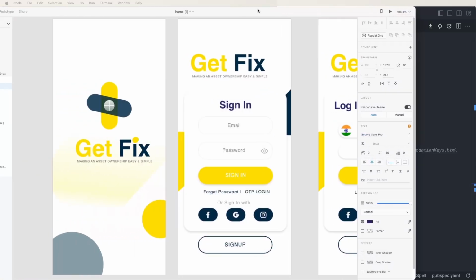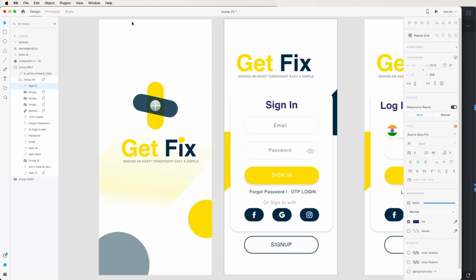Now first of all, we need to see today's designs. Today we need to create the splash screen as well as the sign in screen, sign in with email address. With this UI we need to develop two screens.